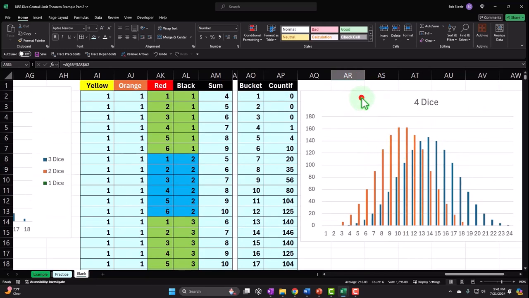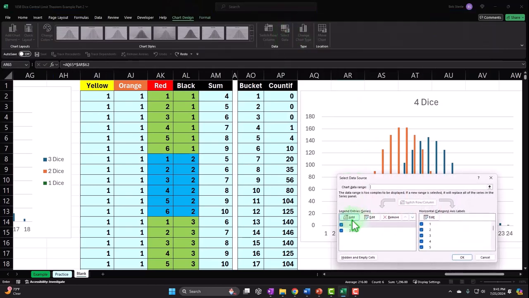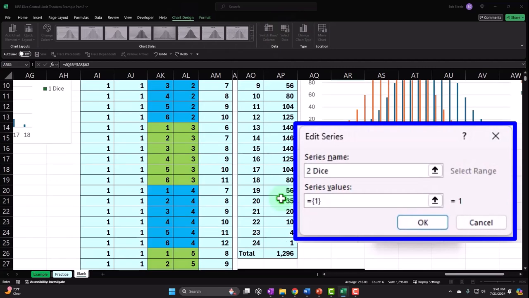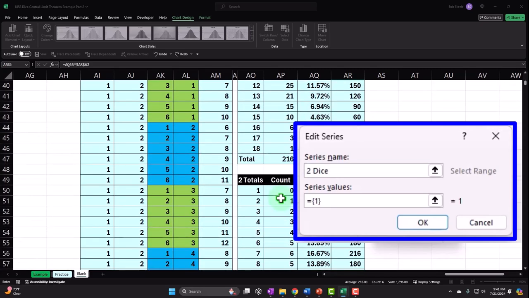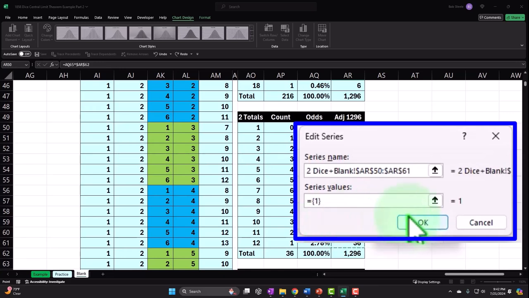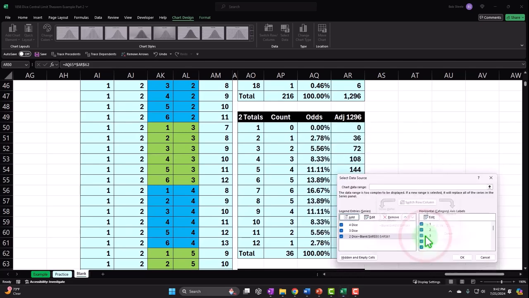All right, let's add those to our graph. Two more data sets. Chart design. Select the data. I want to add another data set. This is going to be for the two dice. Two dice. And that's going to be this one. Not including the total. And then, oh, wait a sec. I put it in the wrong area. I do that often. It's got to go down here. Two dice. Okay. And then one dice.